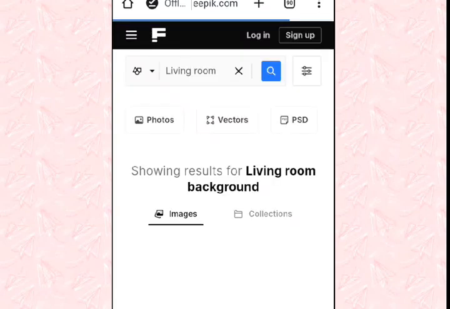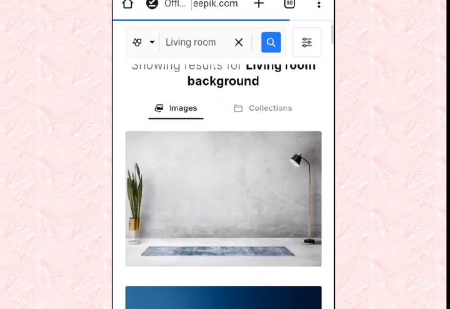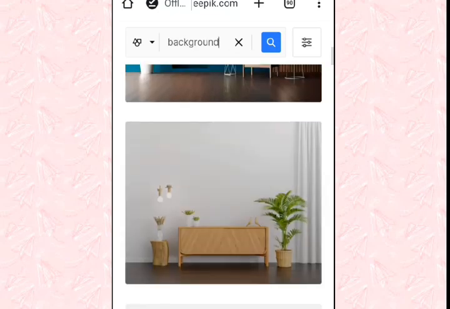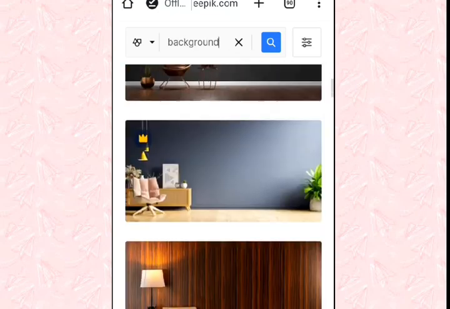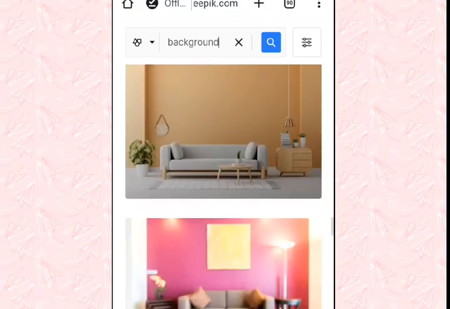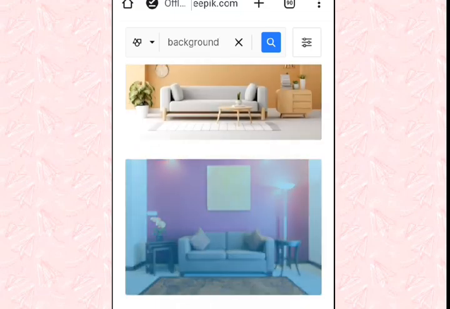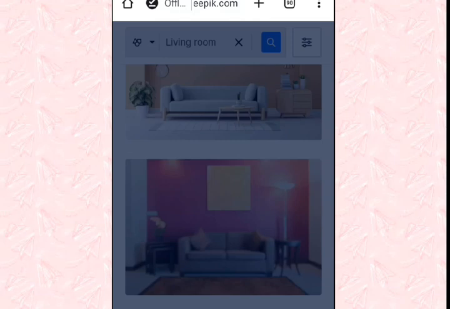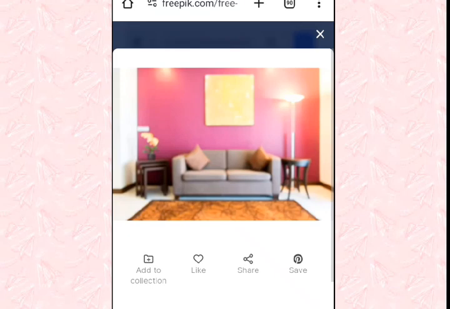The first thing you are going to do is to search for the Freepik app on Google, then search for the type of background you want. Right here I typed living room, so it's going to show different types of living room designs of your choice. Looking at these backgrounds, there are some that are blurry, and I'm going to use this one because it is blurry, so there's no need for me to start editing it.